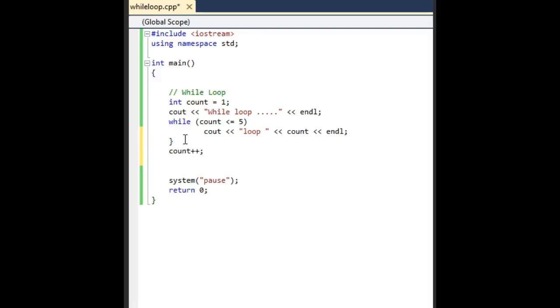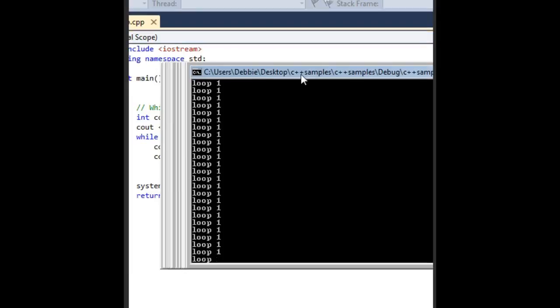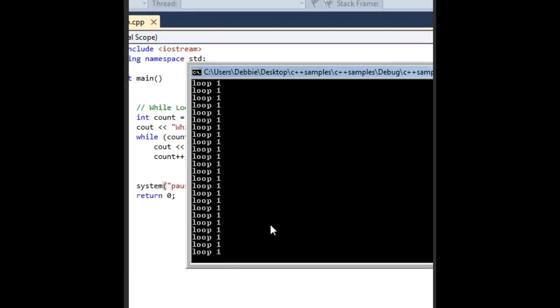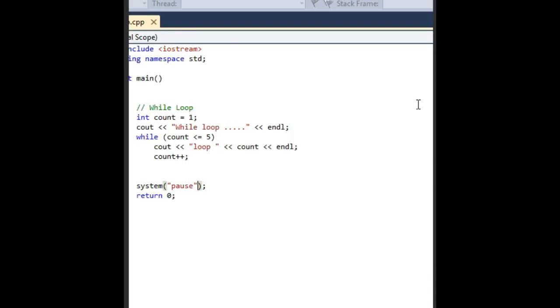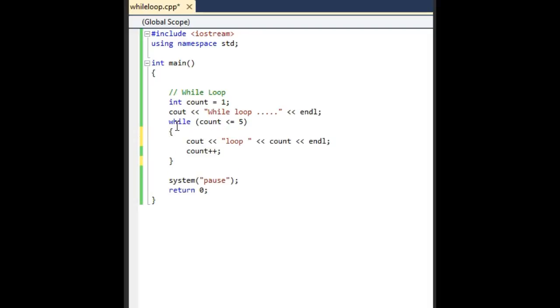So I'm just going to take this out because this is the most common way to create an infinite loop. And let's see what happens. Now, it's really infinitely displaying loop 1. You just can't see that it's doing it, it's so fast. All right, that's an infinite loop. So we can fix this infinite loop by putting our curly braces back in. If you get a bunch of things flying out to the screen, you probably have an infinite loop.